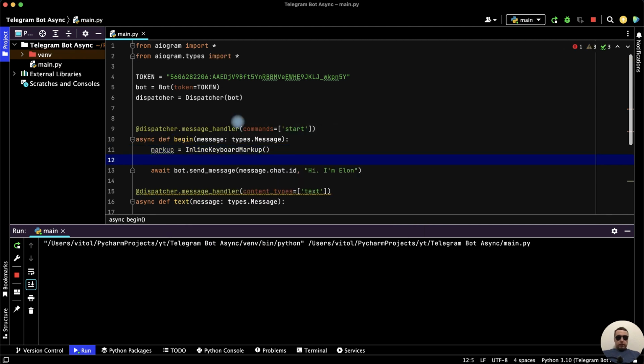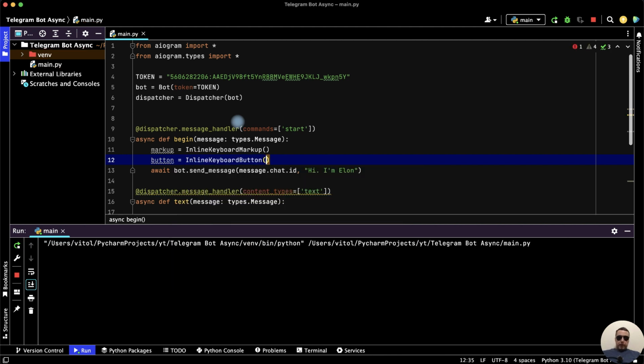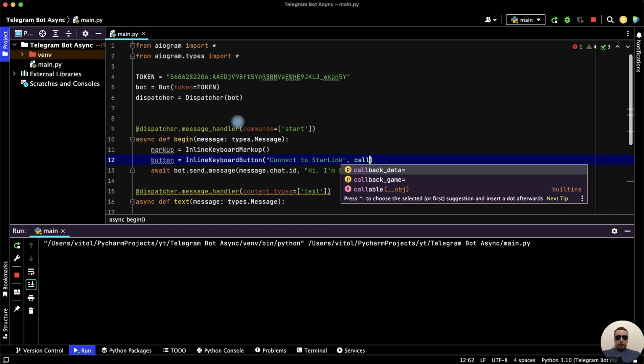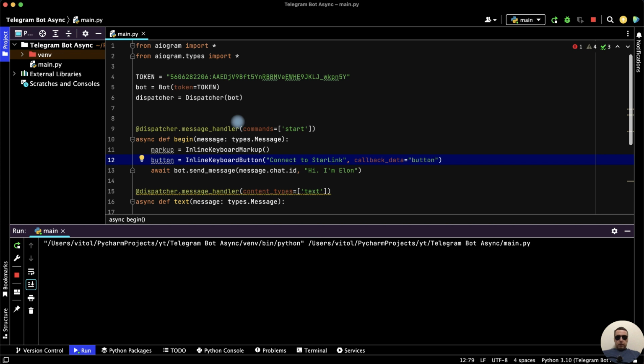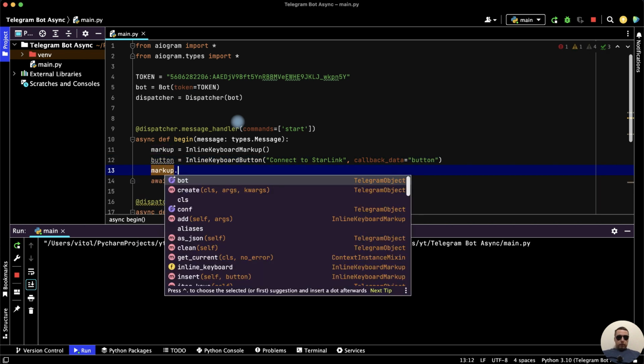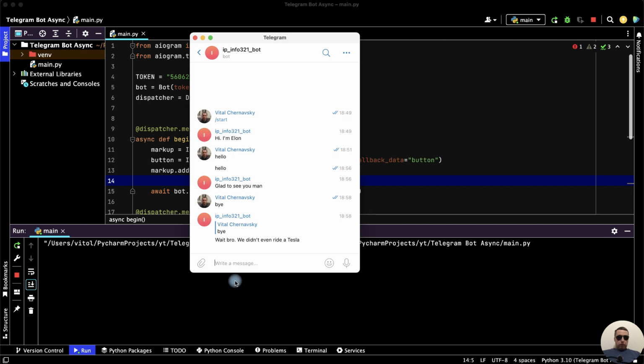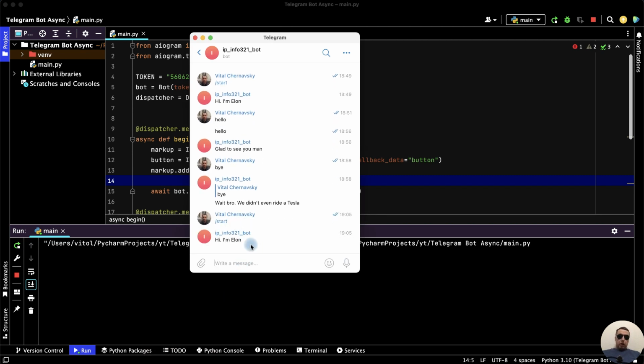Okay. Next let's create a button. Button equals InlineKeyboardButton. Button has a text, for example, connect to Starlink, and callback data with the button tag. And let's add our button, markup dot add button. Let's run our application, rerun, open our bot, write the start command, enter, and we don't have our button.